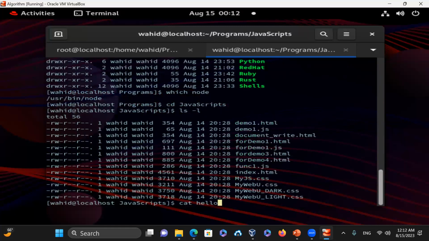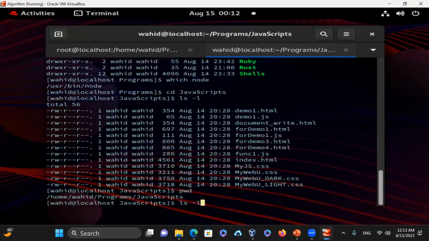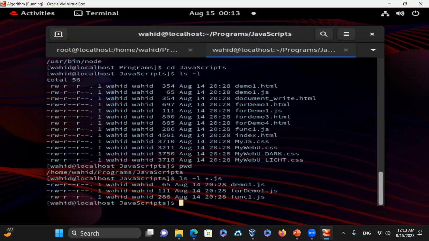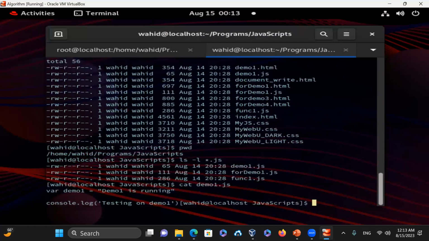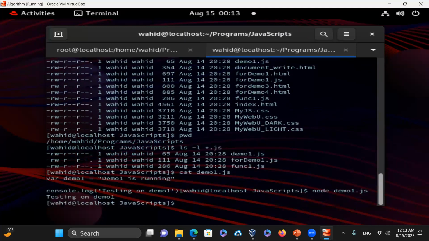So hello, is hello there? I don't have a hello function program, but let's say something.js here, I've got demo1.js. If I say demo1, demo is running, and then console.log, so I could say node, and then the name of the script called demo1.js, and it's going to just run that. So that's how it is done in Node, using Node.